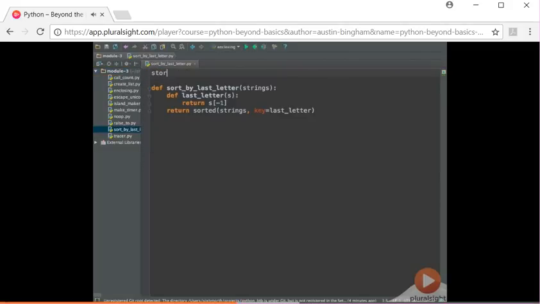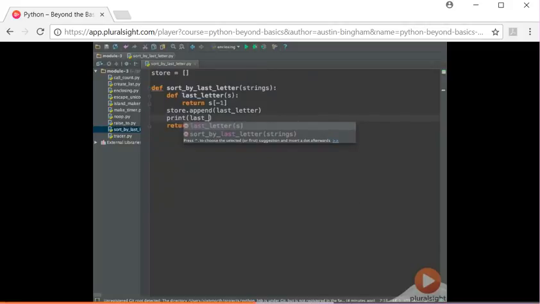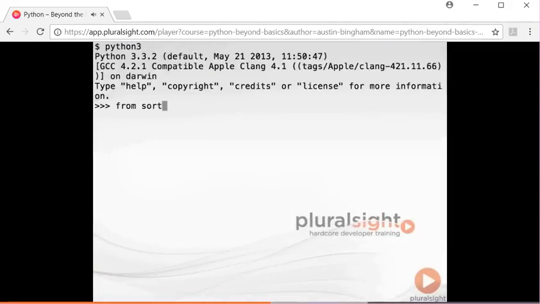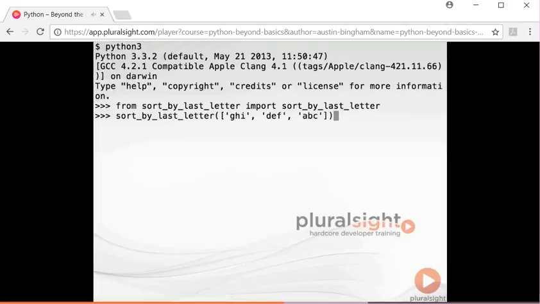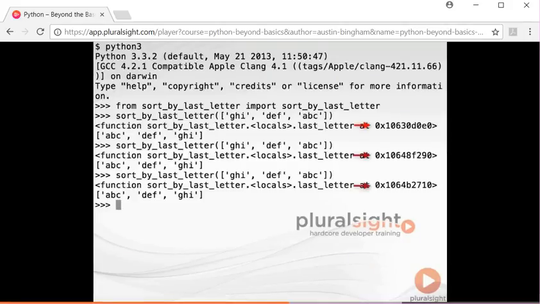We can see this for ourselves by making a small modification to sort by last letter to print the last letter object. If we run this a few times, we see that indeed each execution of sort by last letter results in a new last letter instance. The main point here is that the def call in sort by last letter is no different from any other name binding in the function, and a new function is created each time def is executed.